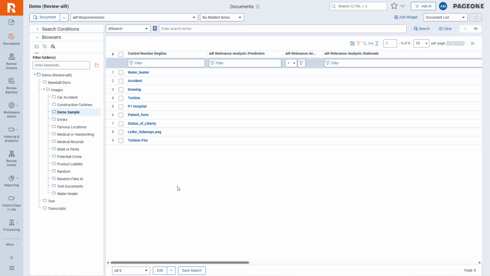Going to walk through how to use aiR for Review's custom analysis. This tool is available to you to essentially look at two different types of documents, image-based documents and text-based documents. For image-based documents, you're able to look at the image and the AI will write a brief summary or extract text out of the image.